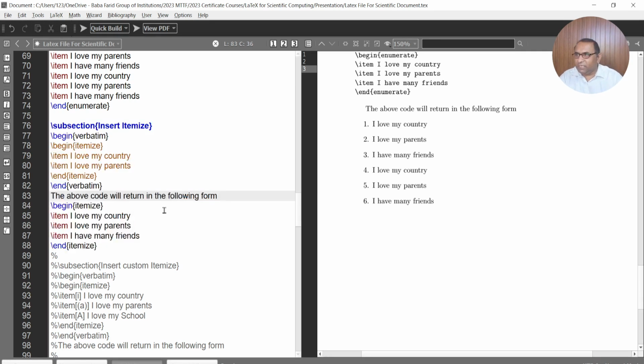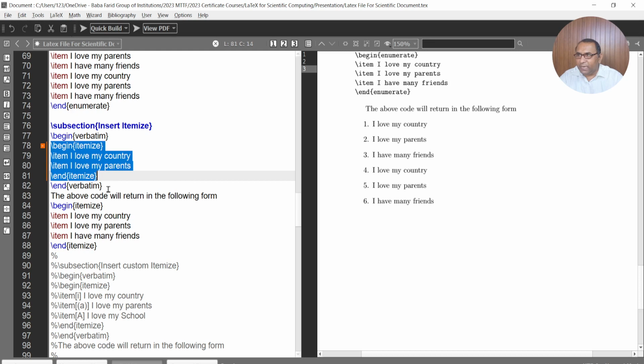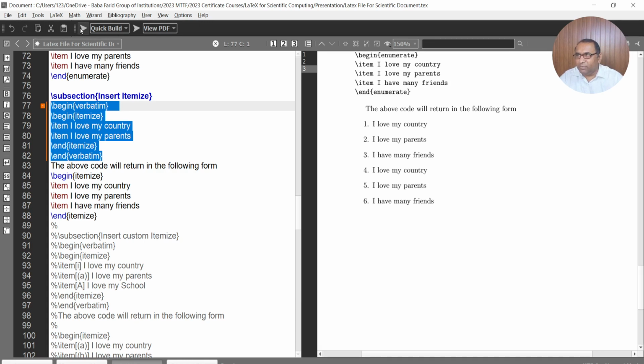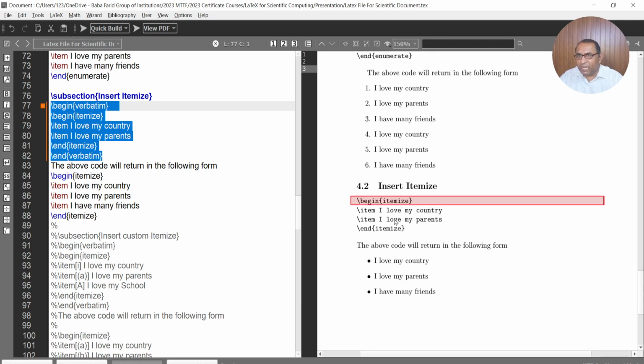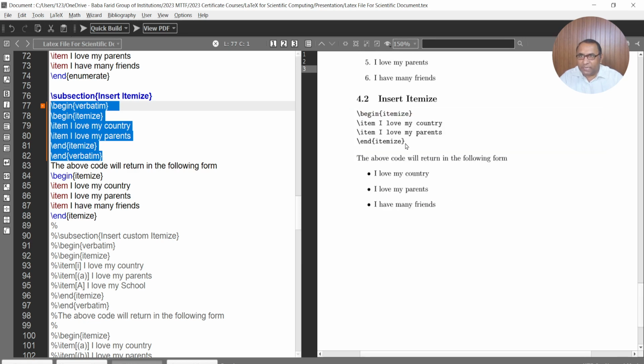First I need to uncomment all these statements, and here is the code, and all these statements will appear in our document. How will this work? First we are going to build the file and then we will explain. These statements, \begin{itemize} and \end{itemize}, are used for itemize, which you can see at this place. First is I love my country, then I love my parent, I have many friends, and these are separated by bullets. When you use itemize, the bullets will appear automatically.